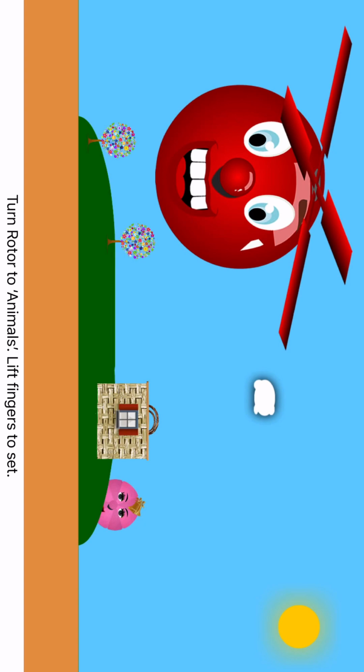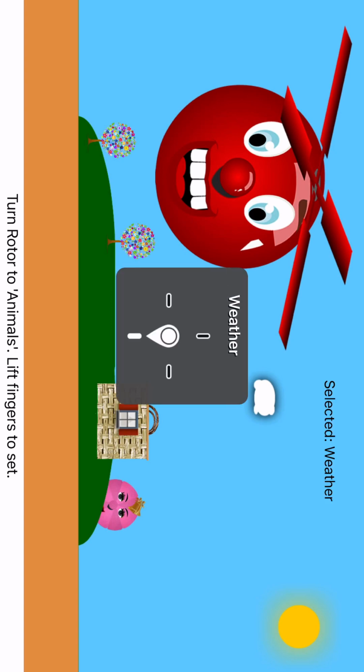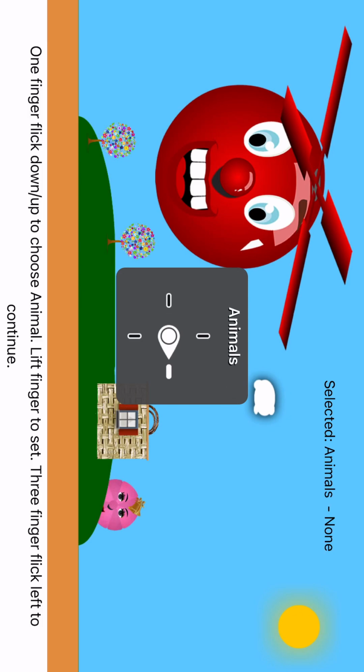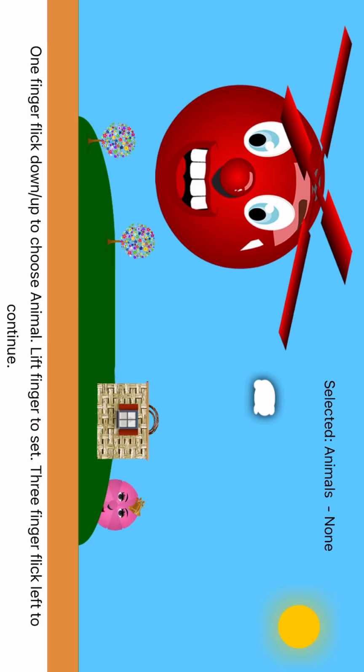Turn the rotor until you hear animals, and lift up your fingers to select this option. You can start when I say now. Now. Weather. Instruments. Keep turning to animals. Weather. Animals. Hooray! Well done. Now do a one finger flick down or up to choose an animal.